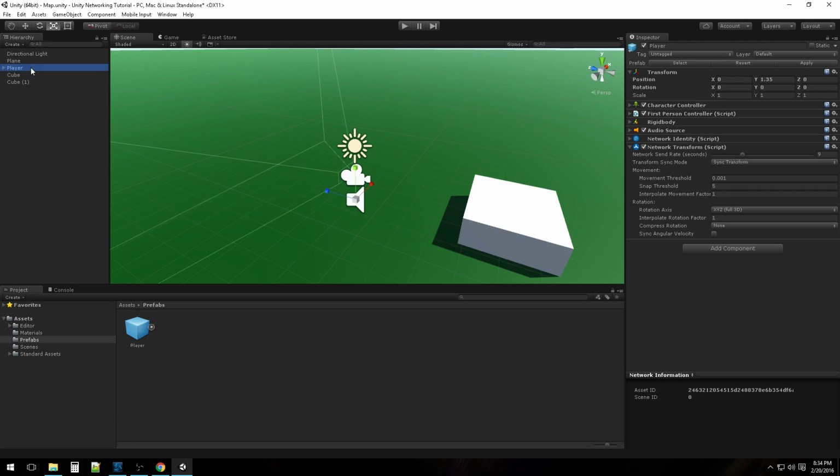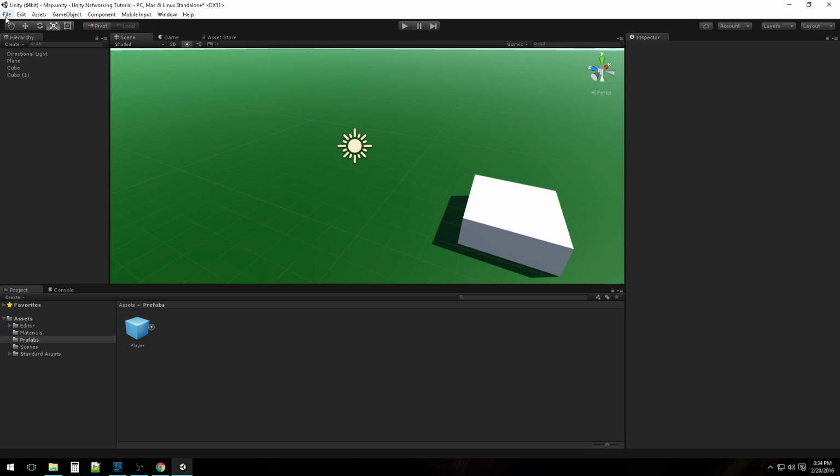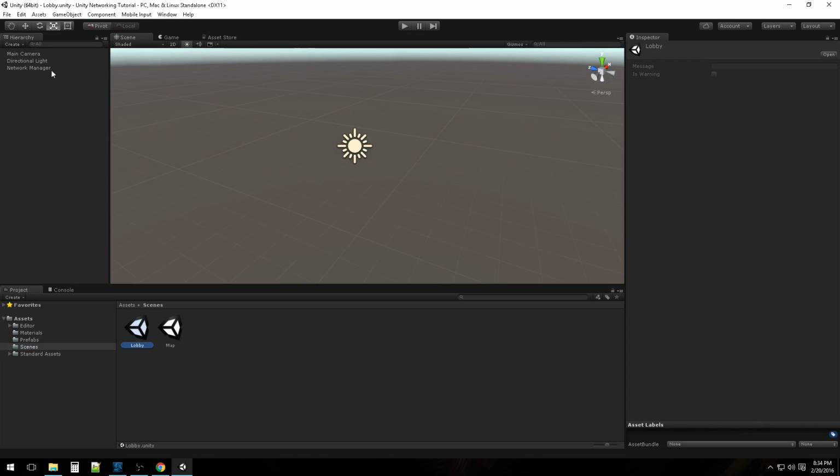Now we can delete our player from our map scene because we don't want it to be spawned in if you're not connected to a server. We're going to want the server to spawn our player in. So let's go ahead and delete that. We're going to go ahead and save the map scene. And we're going to go back to our lobby scene.